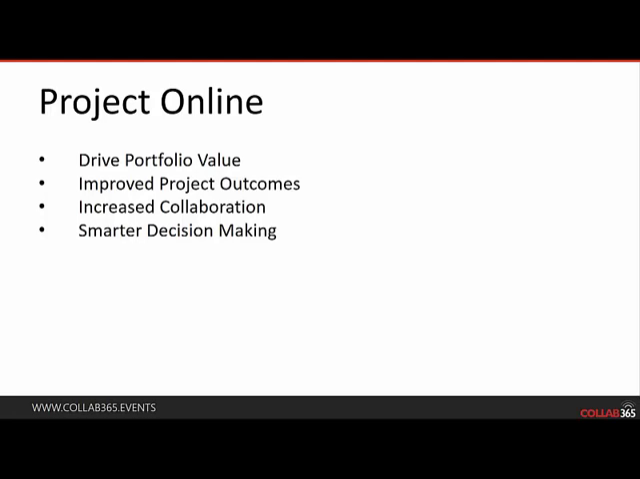We talked about collaboration as a big challenge. So Project Online boosts your team collaboration. It has a seamless integration with the Office 365 suite and tools like Skype for Business, Yammer, and SharePoint Online, and all those things. They work in sync and encourage teamwork.